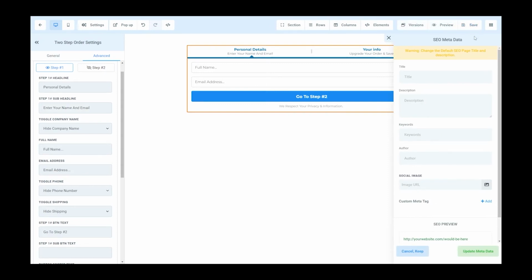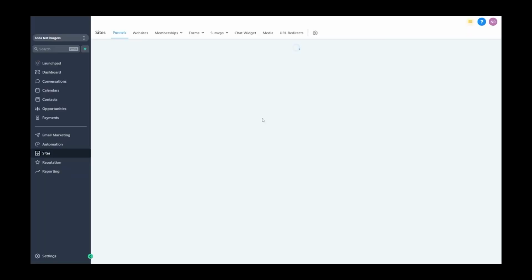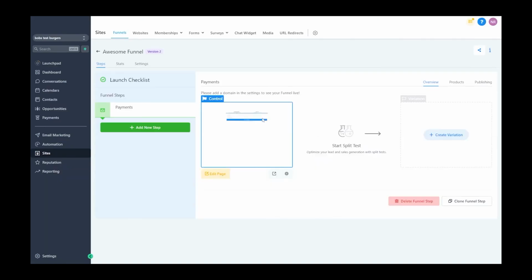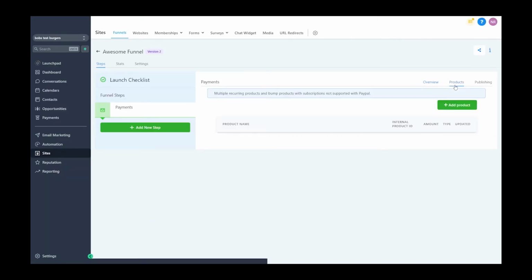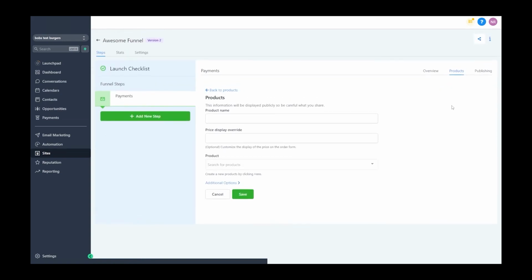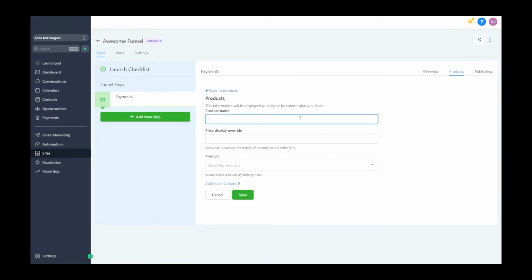Now let's navigate back to the funnel steps list where we can add the product to this step. Remember, the product needs to be added to the page which has the order form. To add the product, we'll go to the Products tab for this page. Now we'll click on the plus Add Product button, add the product name, which will be shown on the order form to the customer. For this example, we're going to name it Awesome Funnel Setup Package.